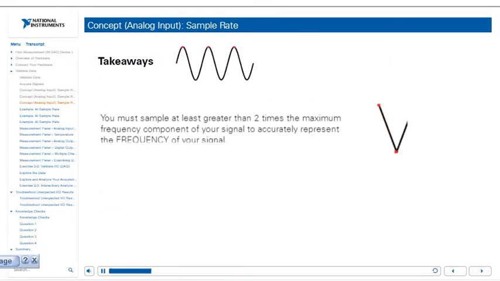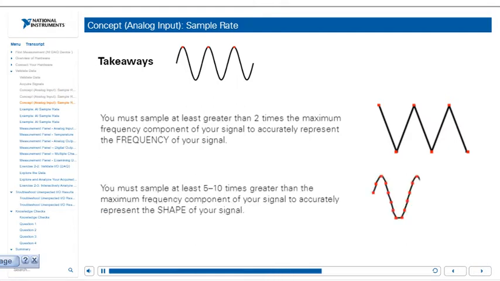The takeaway is this. You must sample at least greater than 2 times the maximum frequency component of your signal to accurately represent the frequency of your signal. And typically, you must sample at least 5 to 10 times greater than the maximum frequency component of your signal to accurately represent the shape of your signal.